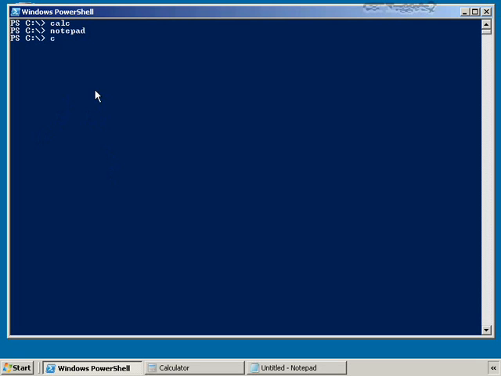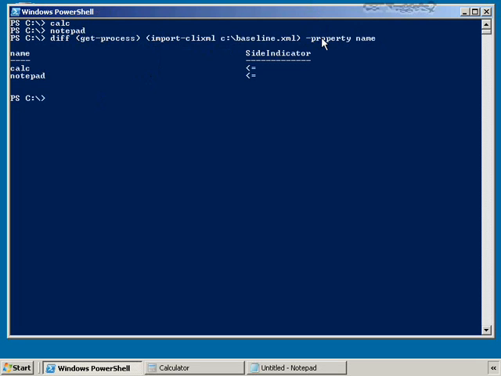I'm going to run the Compare-Object command. And actually it has a nice alias called diff, and we'll use that instead. I want to compare the results of Get-Process, in other words the current processes, with the results of Import-CliXml baseline.xml. So I'm going to take the current processes and compare them to what the processes were in my baseline. And I'm specifically going to ask it to compare the Name property of these processes.